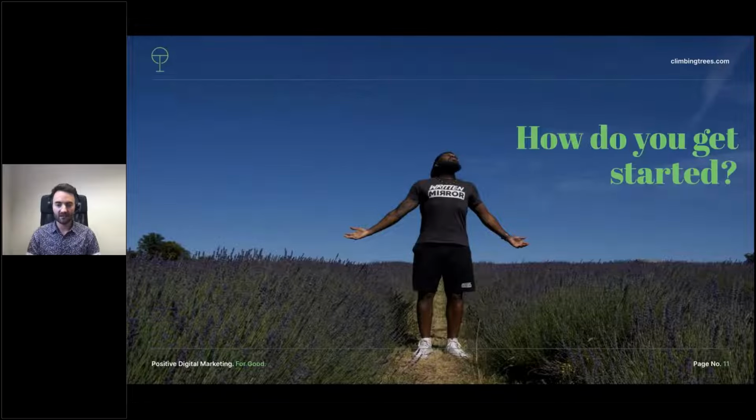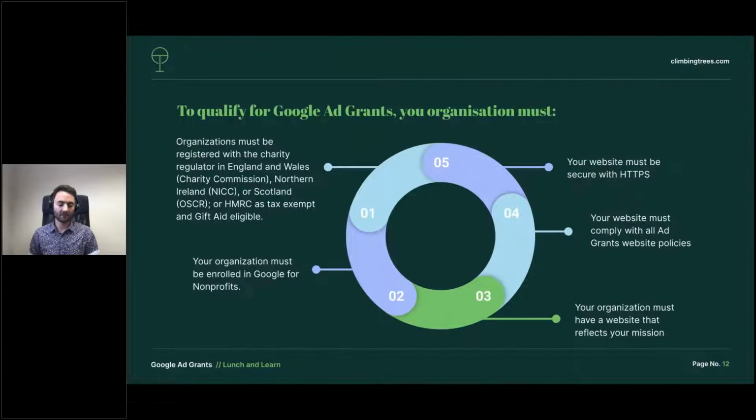Your first steps for getting started. So the first thing to do is check that you're eligible. There's a number of fairly simple things here. So you must be a registered charity. Your website must be secure with HTTPS. Most of them are nowadays. If you're not sure, then if you click into your URL at the top, and you can see in the very left-hand side of that website link, if it says HTTPS, then you're secure. If it's missing that S and it just says HTTP, then you might need to talk to your web devs to update the site.